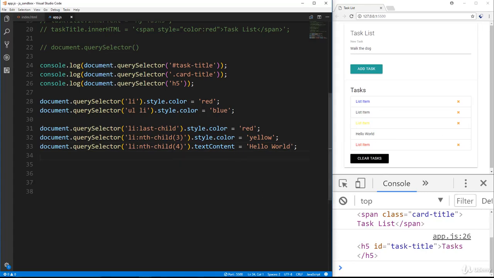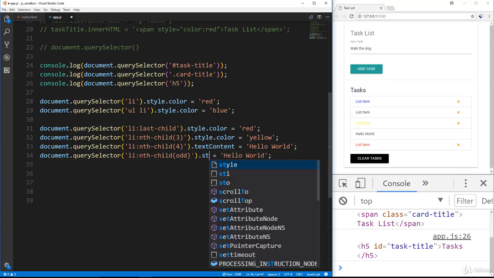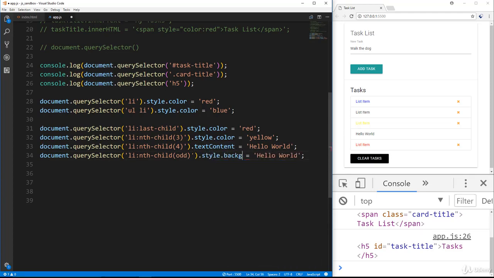Now, for those of you that know about nth-child, about CSS3, you know that you can do odd or even as well, which is used to do like every odd list item or every odd or even div or something like that. Now, I just want to show you what happens if we try to use that with querySelector. So let's change this 4 to odd, and let's change this. We won't do textContent. Let's do style.background, and we're going to set that to a gray color. So let's do hexadecimal value CCC.